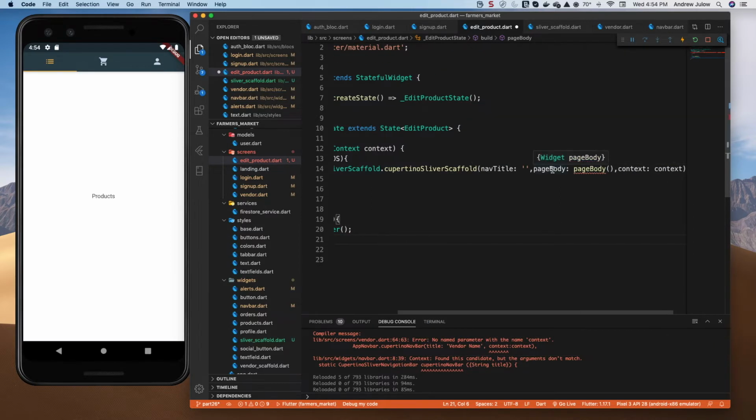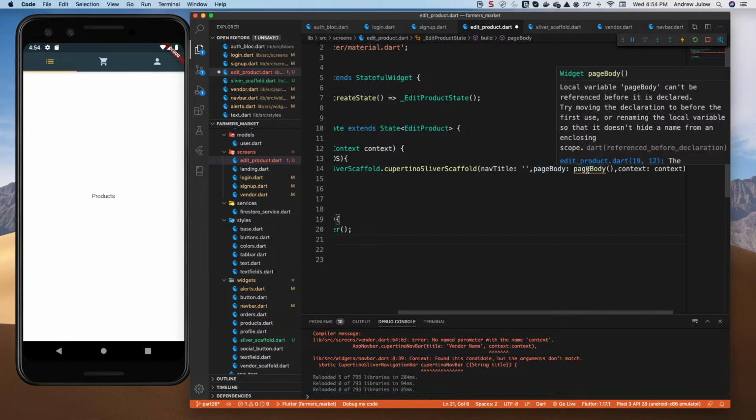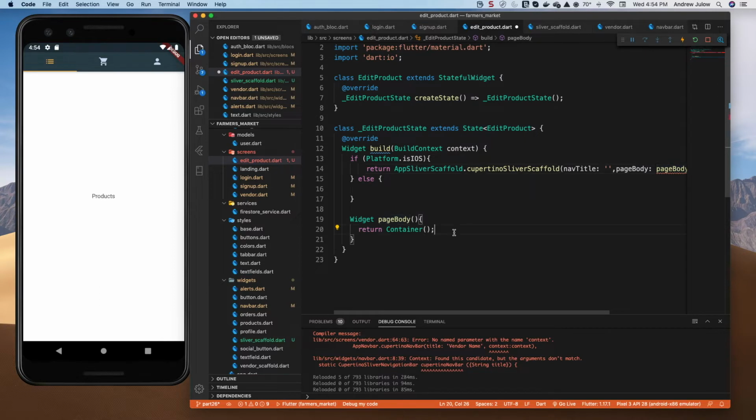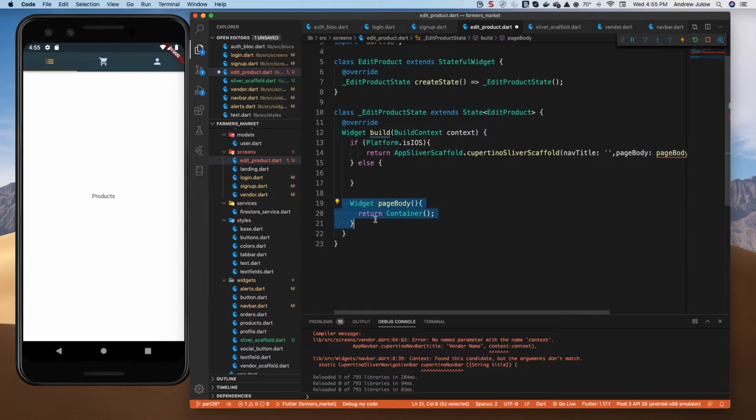No. Let's see. Page body is a widget, page body. So I'm in the build method there. Let me get out of there. There, now we're happy. Cool.